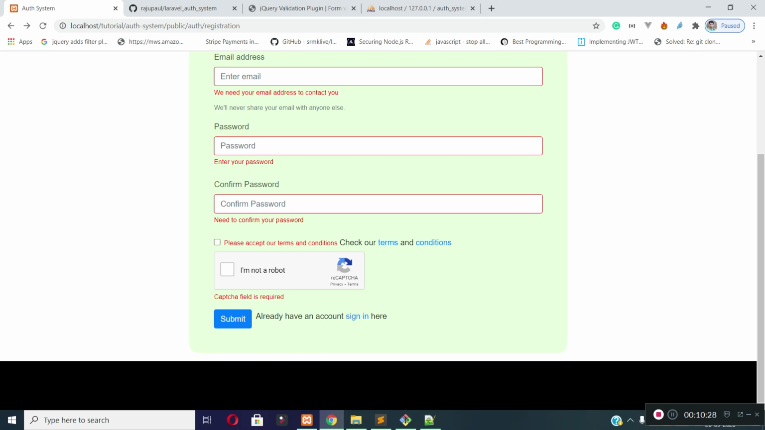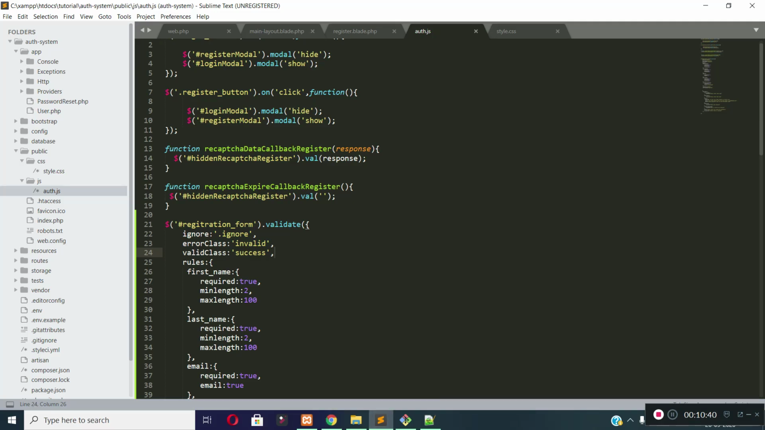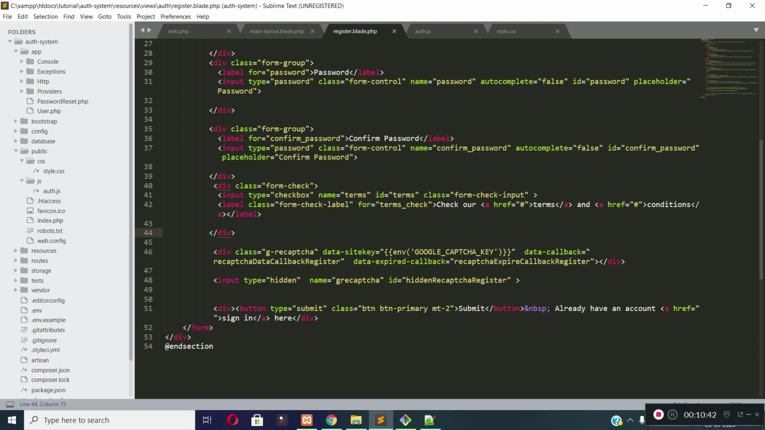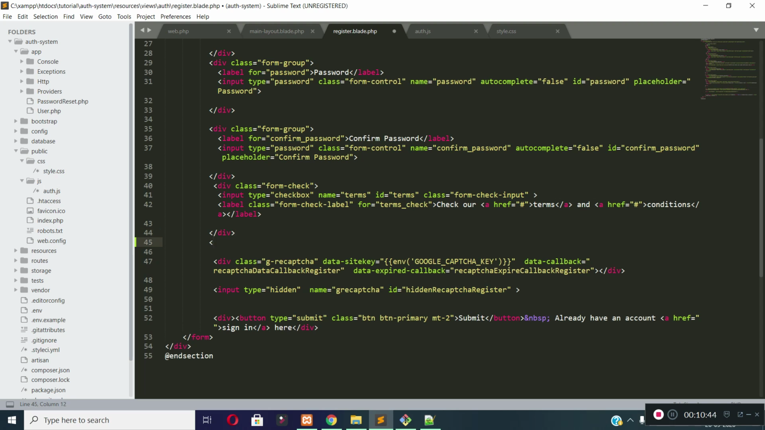Now you can check the validation message for the terms and condition field is not in the proper position. So we need to position this error message under this checkbox field. So let's add a div under the checkbox field with the id terms error. Actually we will put the message for this terms checkbox inside this div. Okay, so let's add the id of this div.